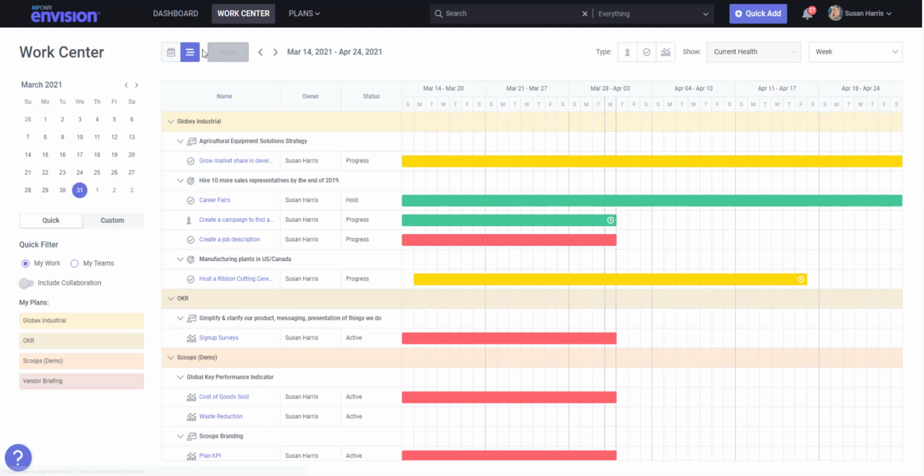One quick thing to point out here before we dive in is we're using the quick filters right now. So it's set to my work, which is the default. So it's going to show me anything that the user I'm logged in as in the upper right corner, Susan Harris, owns across any of the plans that she owns work. As we take a look at the timeline view, you're going to get the feel of it being sort of a light Gantt chart where you can do some project management type visualizations and adjustments here as needed.